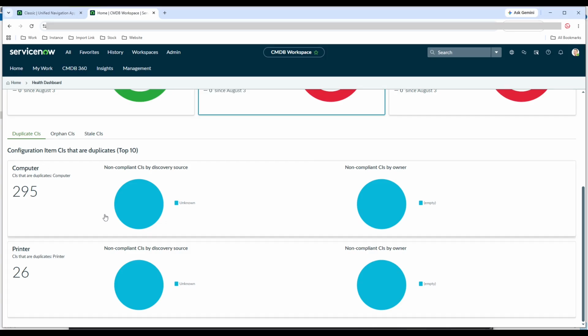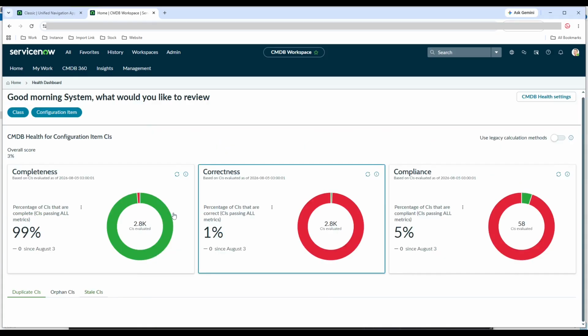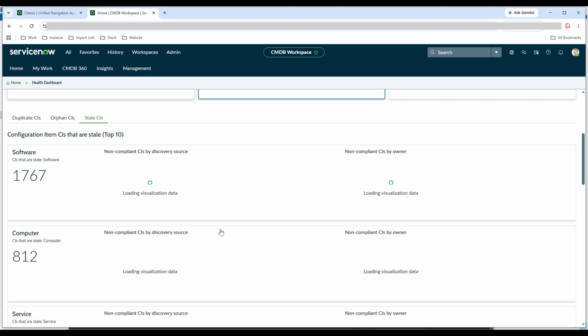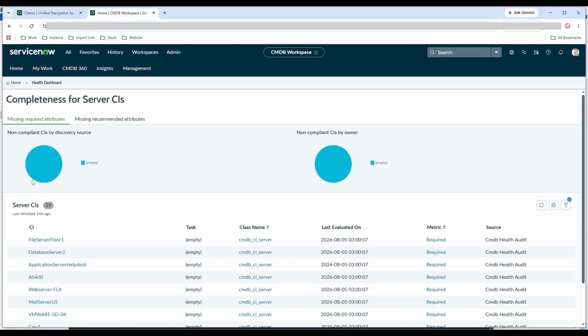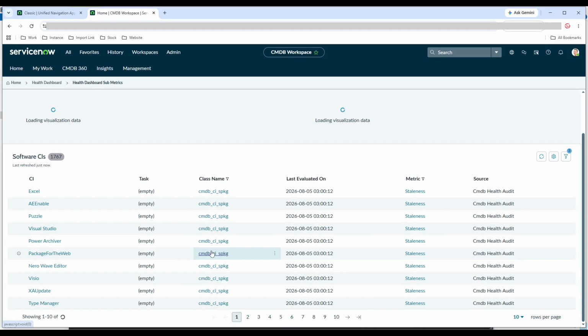And if I want to see where this issue is happening, I can go to this stale CI tab, and then I can select any of these reports and I will land on the actual CI. You can see these are the CI records. Here I can update, find out, correct that and then check individually. So this is the way we can correct our CMDB score.